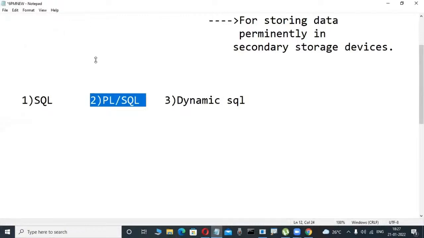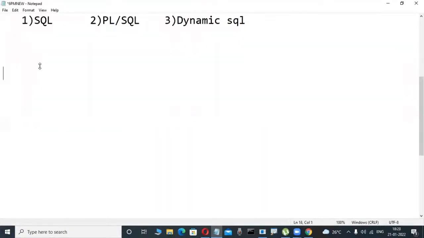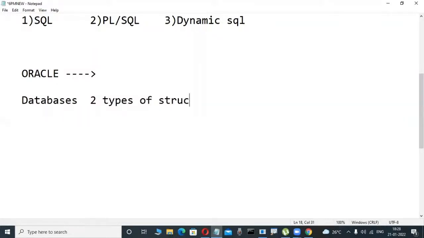Just observe it here. Actually, these relational databases are there: Oracle, SQL Server, DB2. These are relational databases. But these databases have two types of structures. You must be familiar with this before we start our courses. Two types of structures. Don't write it, just observe it here.